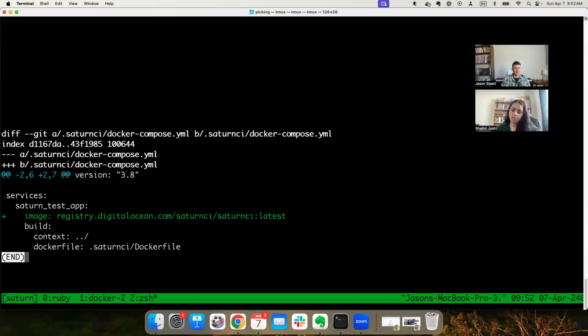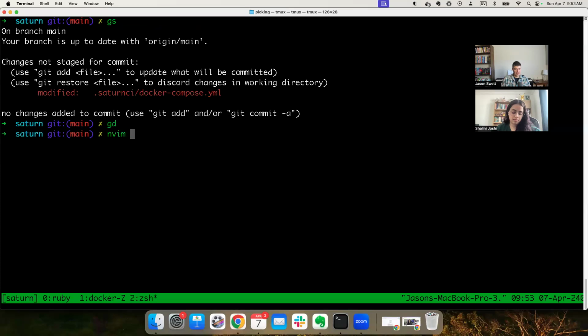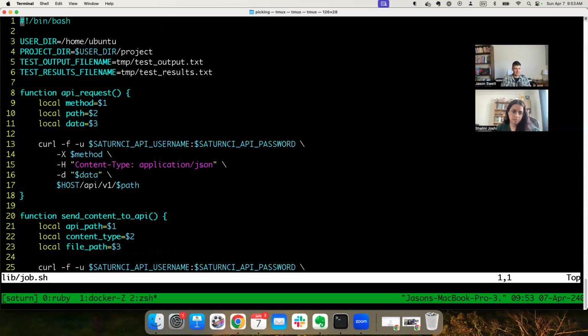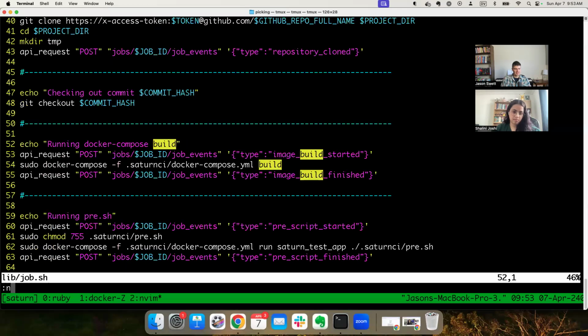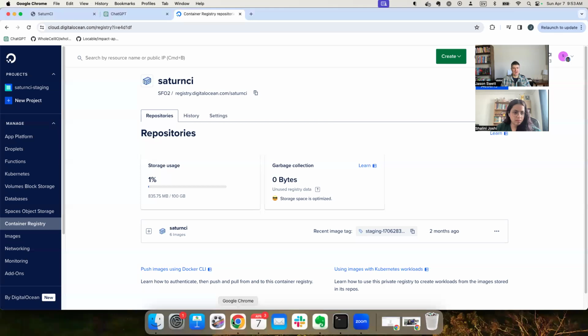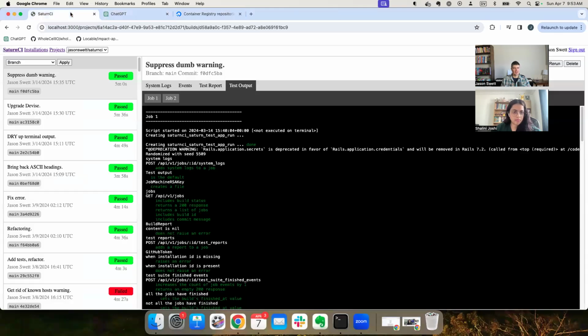So we added this line here. Let me think. I have to refresh my memory because it's been so long since I've done so much of this stuff. Okay, so this is the script that runs when we do a build. Sorry, and by build I don't mean Docker compose build. I mean a build, as in like a test run.